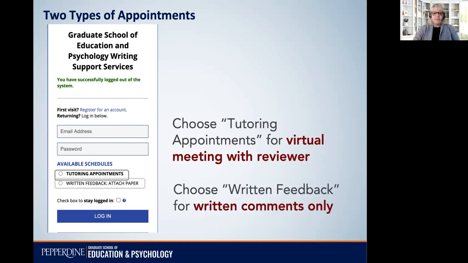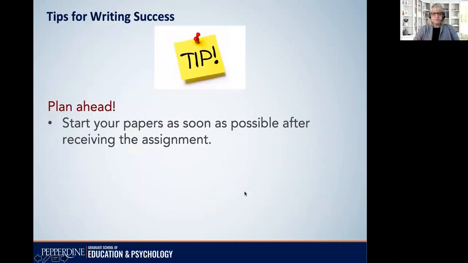Or you can sign up for written feedback. Written feedback is just as it sounds. We don't meet together. It's just an asynchronous slot in our schedule where you would sign up and then we would download your paper, review it and give you feedback, and then upload it for you to review. So you can decide which type of appointment you'd like.